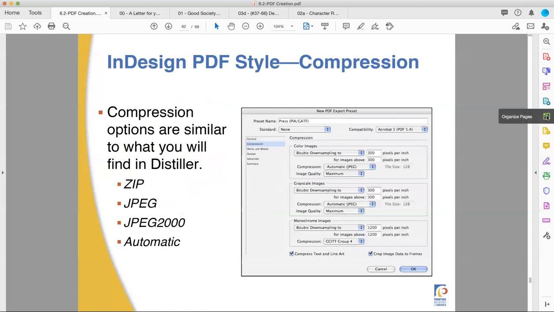You can choose your own compression styles, just like in the Distiller. These last slides are going to go fast because we already talked about most of this. You can have your ZIP, your JPEG 2000, and automatic, where it chooses based off the image content. Again, this will have to do with what your system's like and what works with what you normally do.